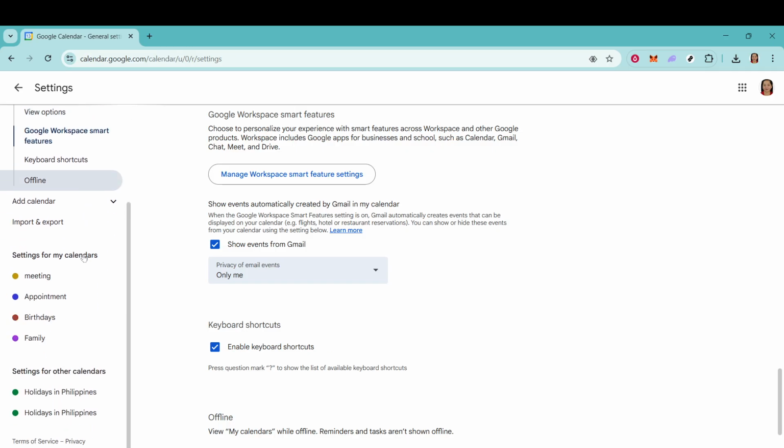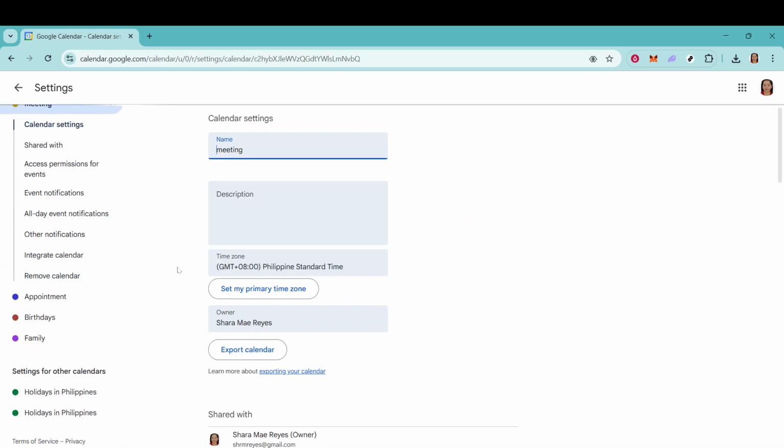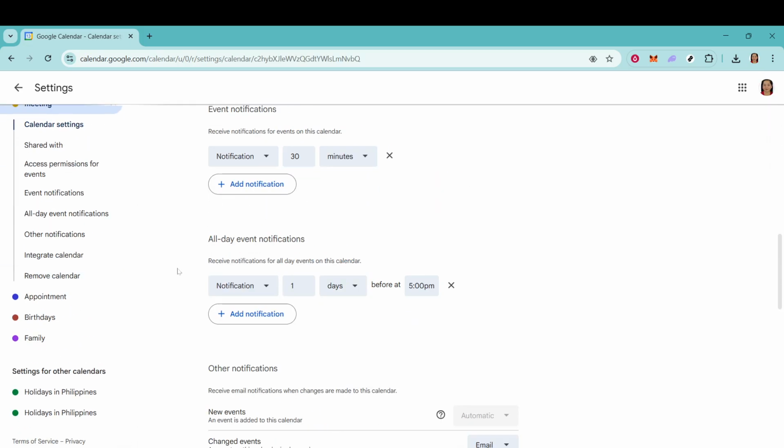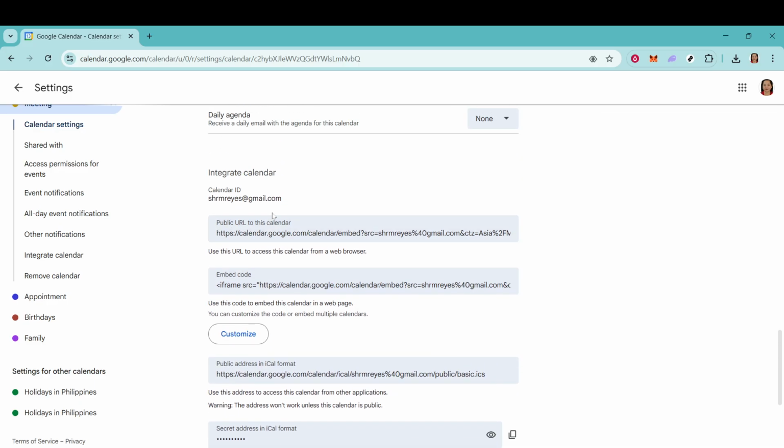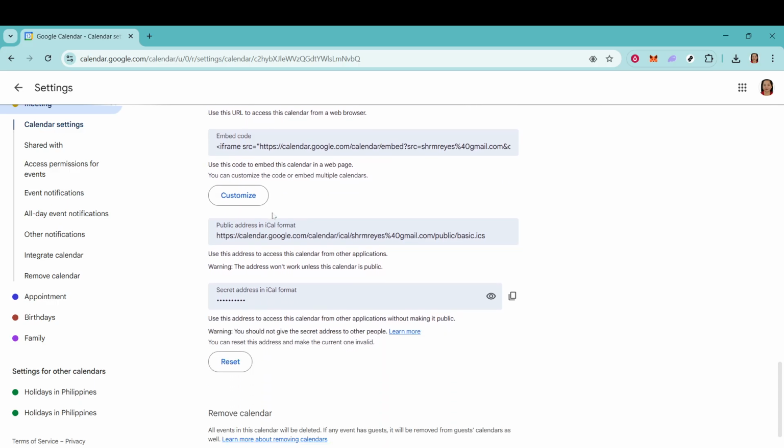Scroll down to the section labeled Integrate Calendar. Here, you'll see options like a public URL to this calendar and an embed code. Copy either the public URL or the embed link. Notion works great with a shareable URL.